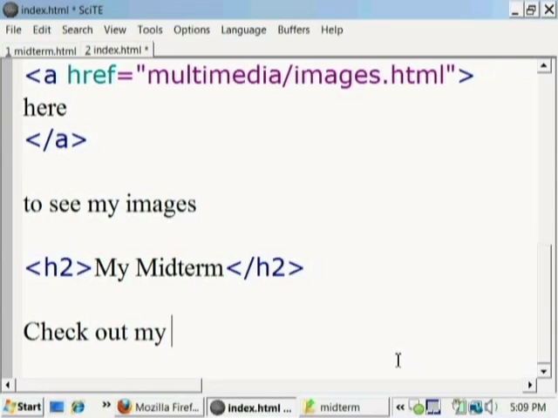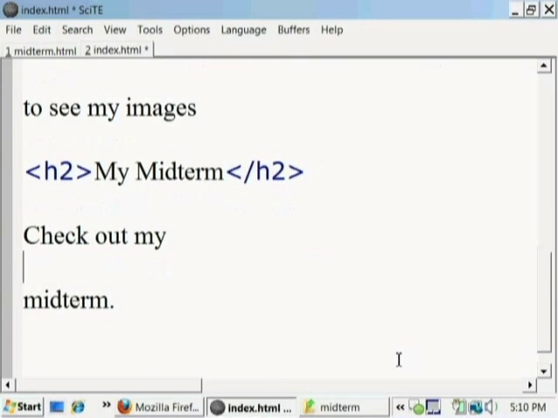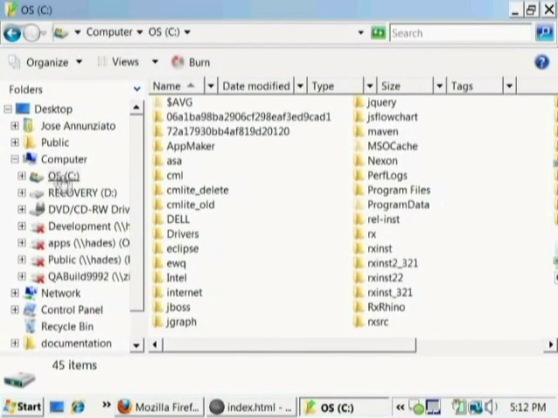And you're going to have to upload all these documents later on to your website so that I can then come and visit your website and get around and be able to find your midterm. So there was my phrase, check out my midterm. And here we have decided to use the word midterm as the text for our hyperlink. Let's save that. Let's look where it is relative to our index page.